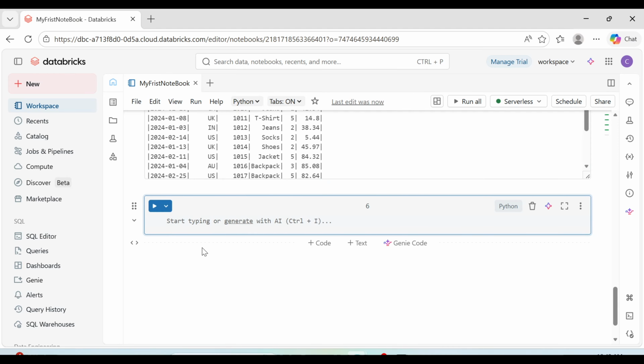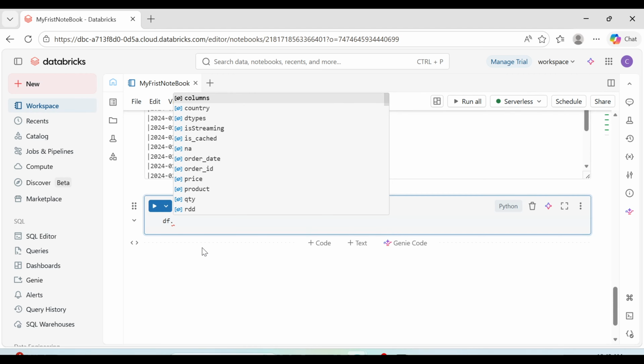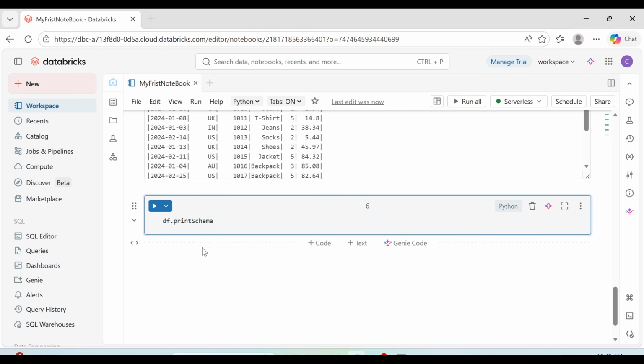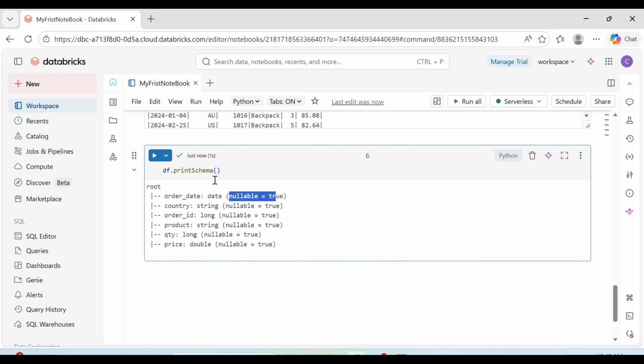What we can do is print the schema from the data frame. So our data was there, and we want to print the schema. I can run this printSchema and see the schema. In that table we have order date, country, order ID, quantity, price, and things like that. There are the data types and nullable levels. So this is how we can see the schema.